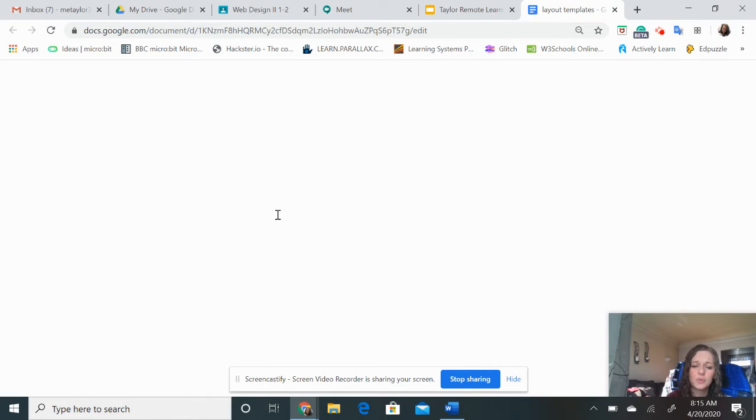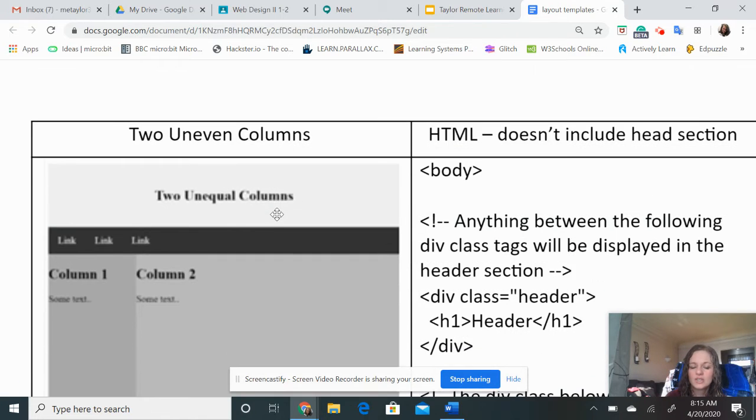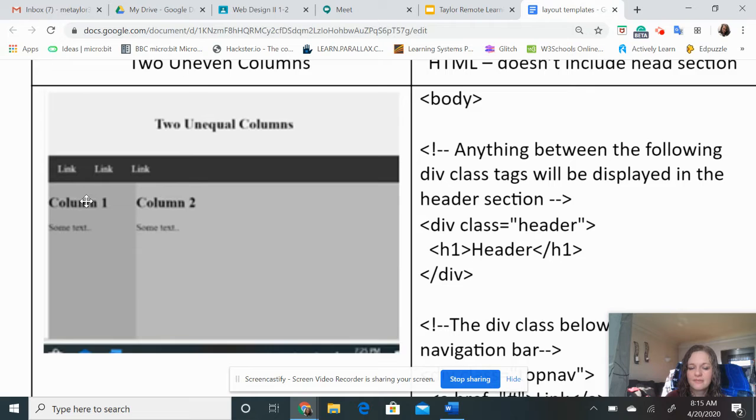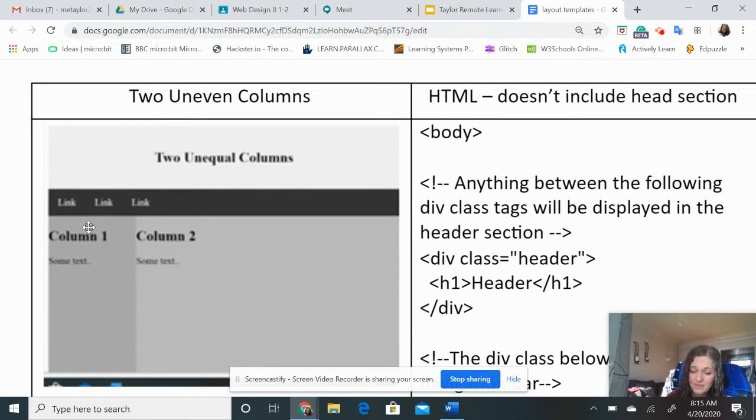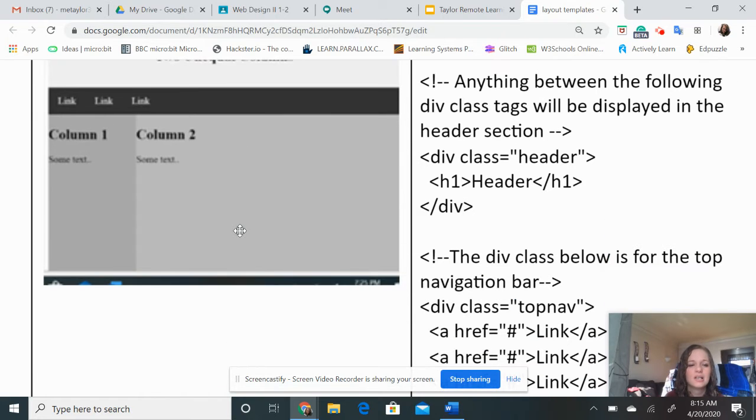The next one is 2 uneven columns. So this is where you have column 1, which is about 25% to 30%, and you can change the percentages as you'd like, to a slightly bigger column on the right. You can also change the widths of these columns. So maybe you want the one on the left to be bigger and the one on the right to be smaller. That's okay. And again, I'll show you specifically what those codes look like in the videos.